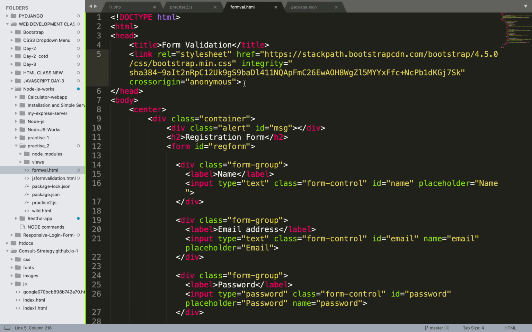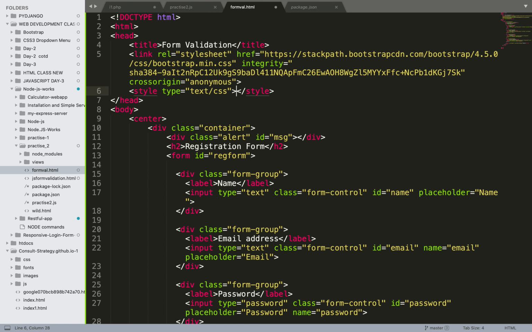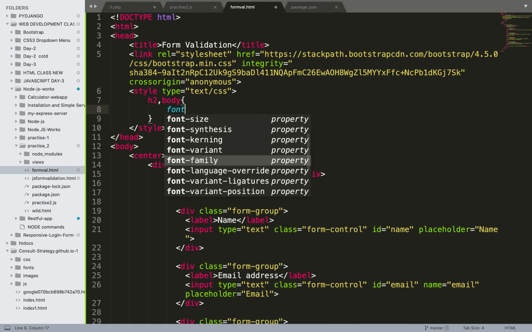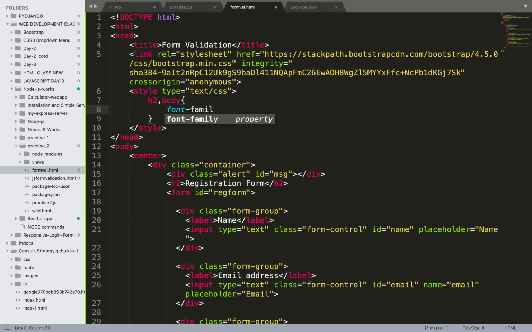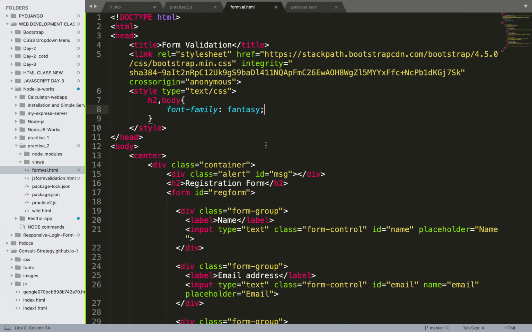Let me add some basic style to it using the style tag, and let it be h2 comma body. I am adding style to both. Font family fantasy. I really like this style, that is why I am using it. So what just happens, let us see. Wow, amazing, right, this font?